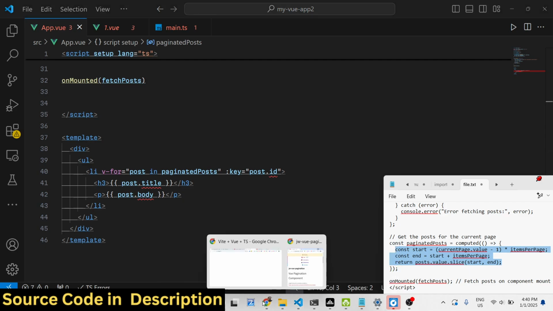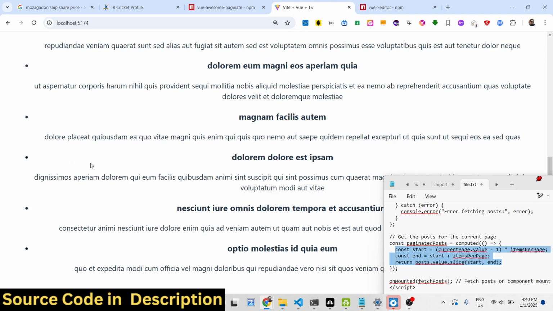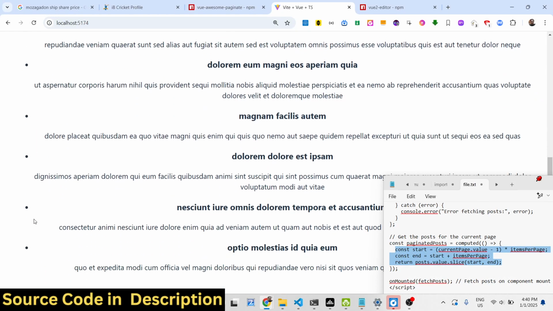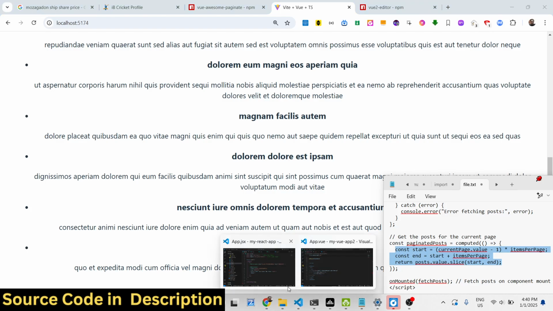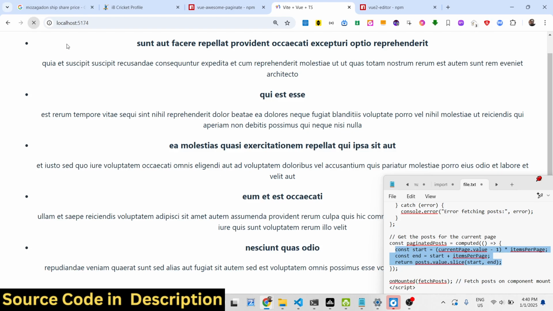So if you refresh, you will see 10 posts being returned. It is exactly 10 because we have configured in the pagination plugin that we only need to show 10 posts. So let's suppose I change this value, items per page, to 5. Now what happens, you will see only 5 posts will be returned. 1, 2, 3, 4, 5.